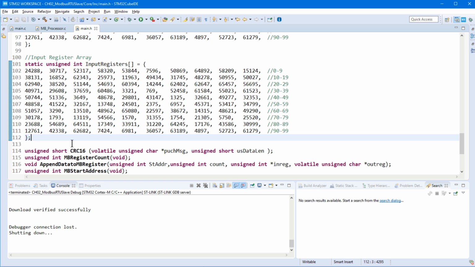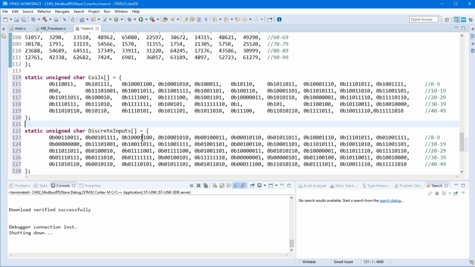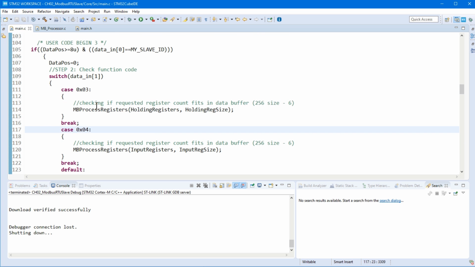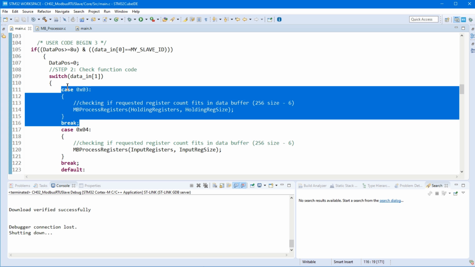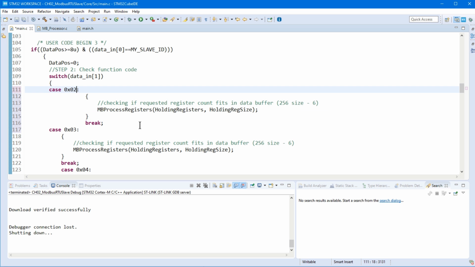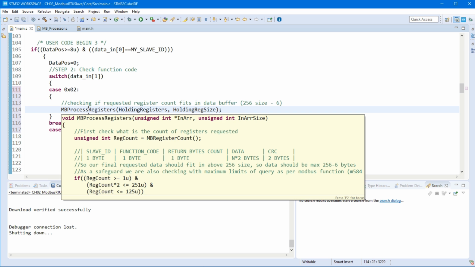So in the main function we'll start with the declaration of those arrays. I have declared them already, so I'll just copy it. For understanding, while debugging, I used all of them in binary format, the coils as well as discrete inputs. I'll save the file. Now in main, I will copy the function code number 3 and use it for function code number 2. Now for processing bits, we cannot use this function MB process registers.